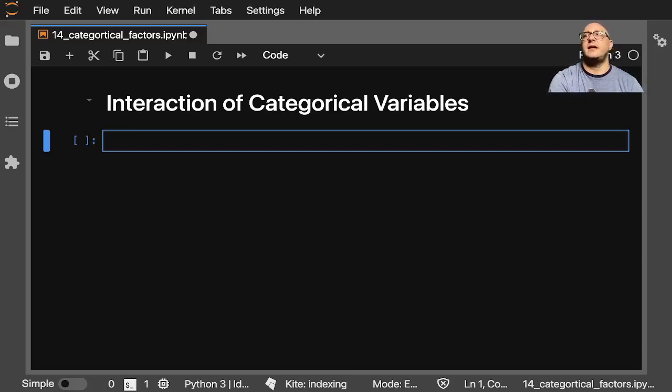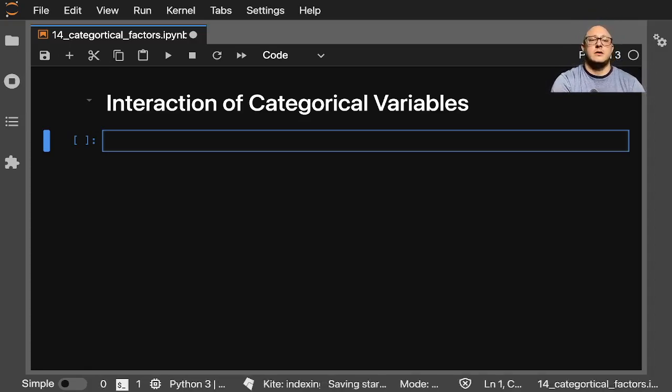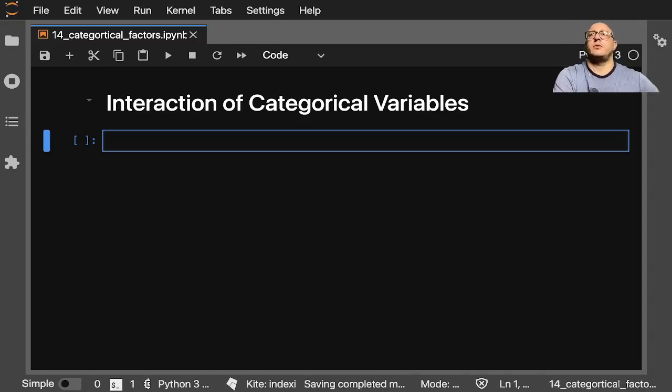Today we're going to be looking at the interaction of categorical variables with statsmodels. So let's get started. In this example, we're going to visualize interaction between categorical factors, or categorical variables. First we're going to create some categorical data, and then we're going to create some interaction plots to take a look at those interactions.